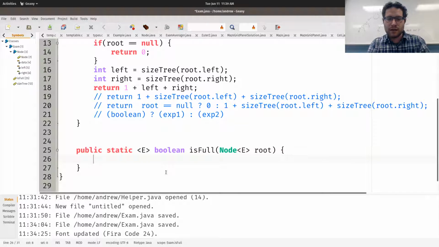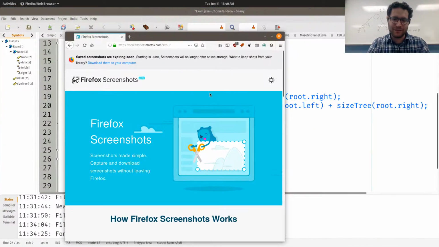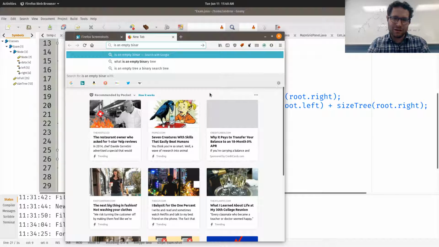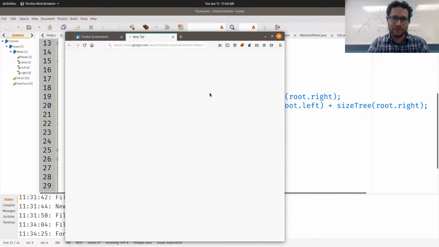Okay. So first off, standard thing. If root equals null, is the tree full if it has, I don't know. I don't actually know the answer to that one. Is an empty binary tree full?